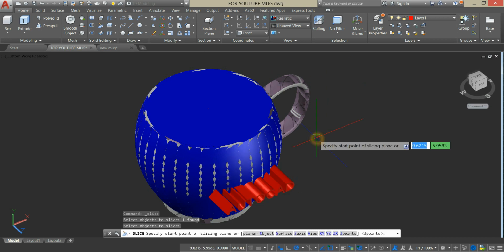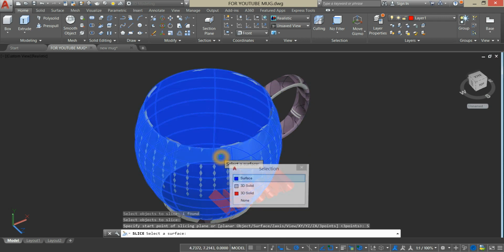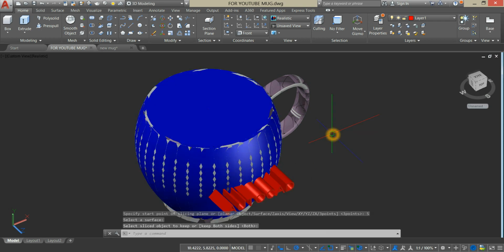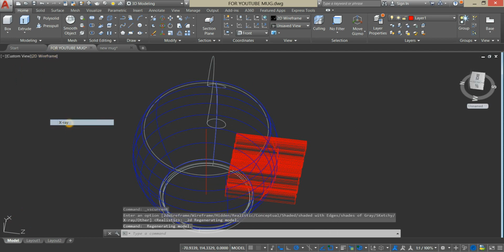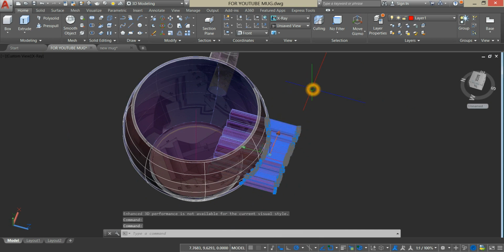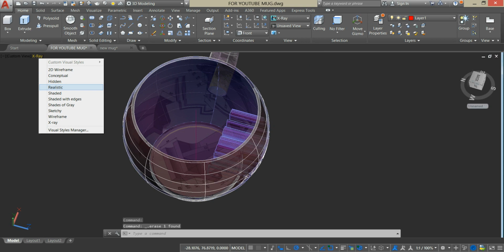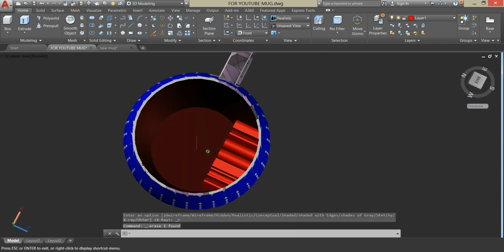Click this text, right click, and down to the command line. Click surface option and click this one. Enter. Just gonna show you what happened here, or maybe x-ray. Alright, so now it's sliced. I'm just gonna remove this one, so delete. Maybe delete that. There you go, now you can see.